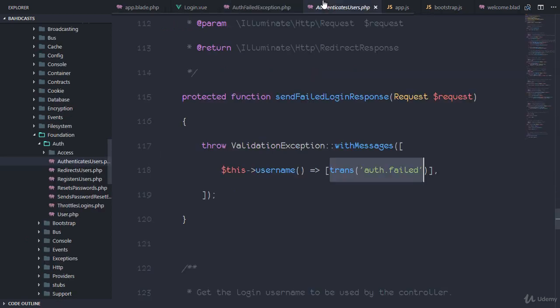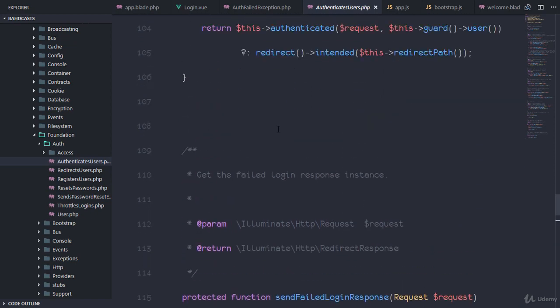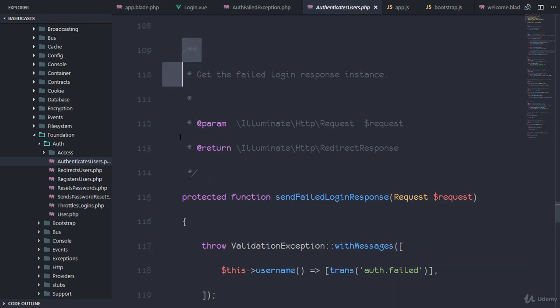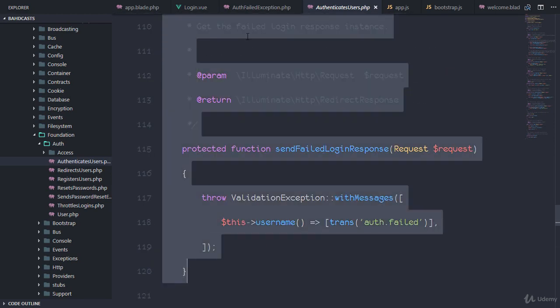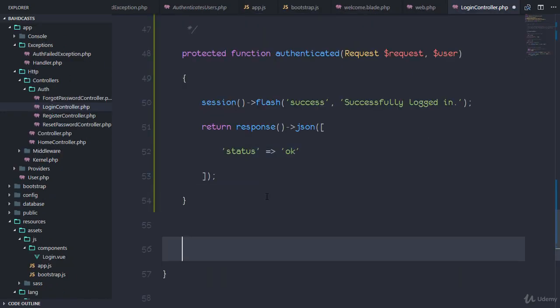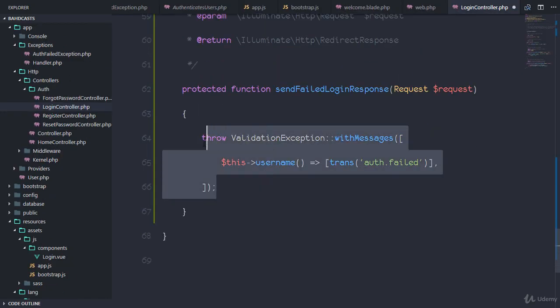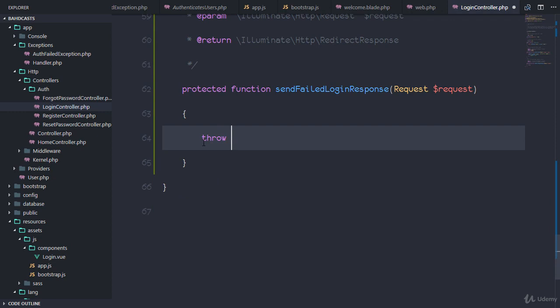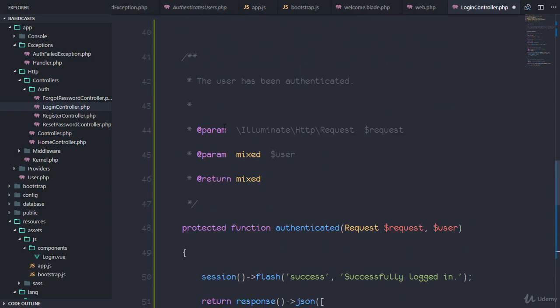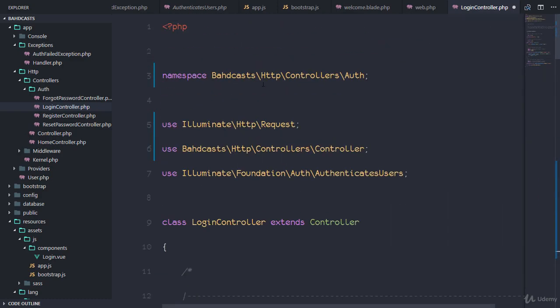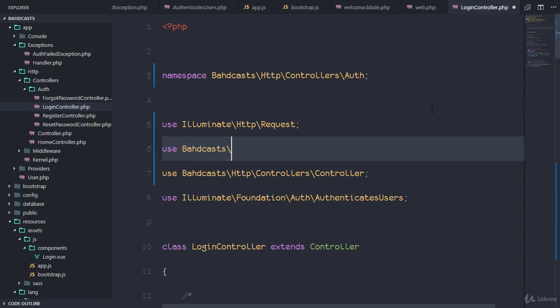Because remember, this method is only going to be called in the case where either the user's password is not correct or the email is not correct, right? So we need to simply override this method and call our own custom exception. So back in our login controller, I'm going to paste this right here. And rather than throwing a validation exception, I'm going to throw a new AuthFailedException. And for now, we don't have any parameters that we're passing into this method. Okay, so at the top, we need to pull that in. So use Broadcast\Exceptions\AuthFailedException.